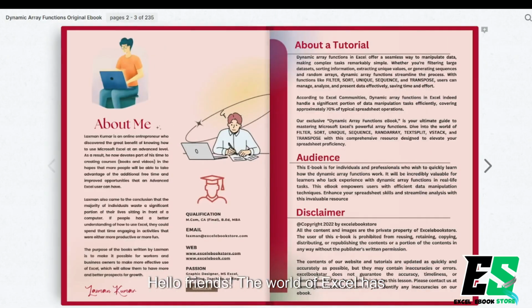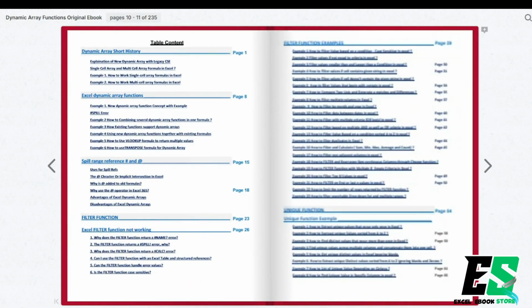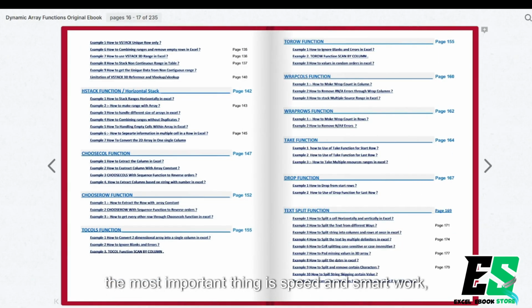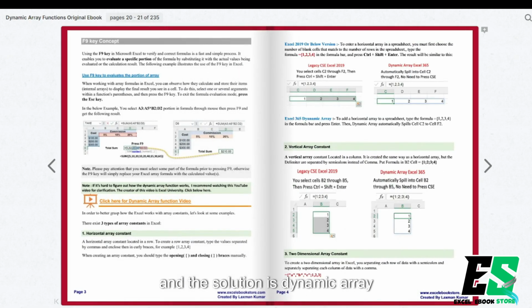Hello friends, the world of Excel has changed a lot. If you are still working with old methods, you may be falling behind. Today, the most important thing is speed and smart work. And the solution is dynamic array functions.